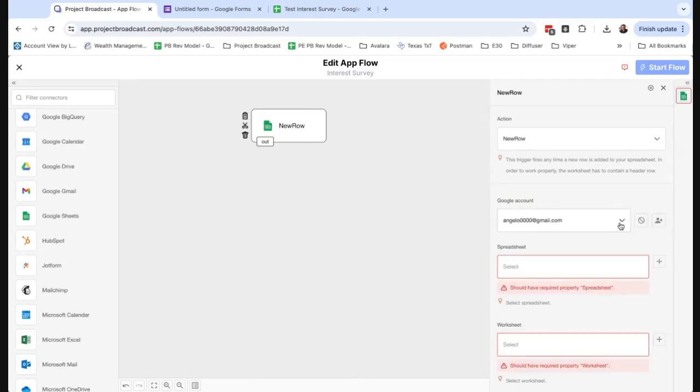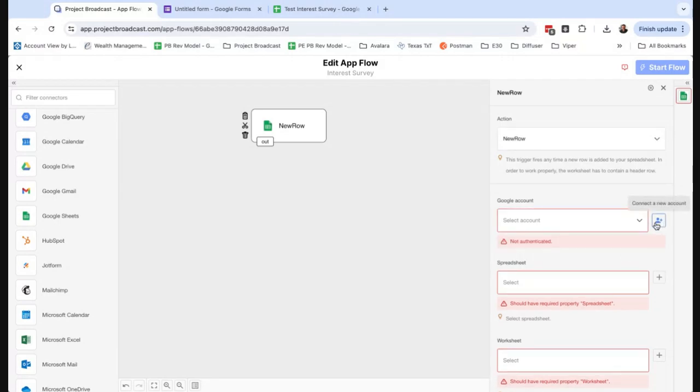I'm going to disconnect the one that I've already got because I want to walk you through the connection process. So I'm going to click connect new account. I'm going to pick my Google account that I want to use. You may get this alert when connecting to Google. It's a small thing we're still working through in the Google connector. To get through this, click the advanced link and then go to Project Broadcast.